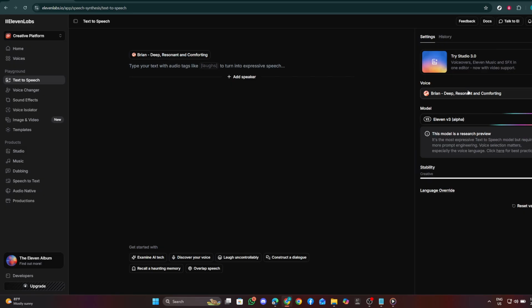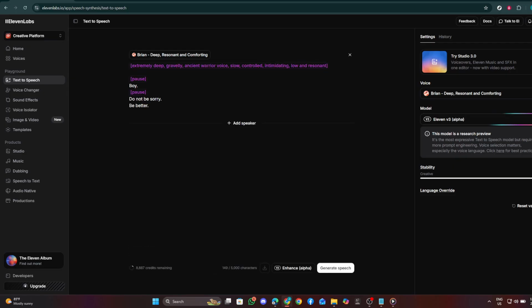Once you have chosen the voice, it is time to input your text. Type the exact phrase, including the specified attributes. Begin with extremely deep, gravelly, ancient warrior voice, slow, controlled, intimidating, low and resonant, followed by a pause. Then input boy, and pause again before adding, do not be sorry, be better. This structure is crucial for achieving the desired tone.